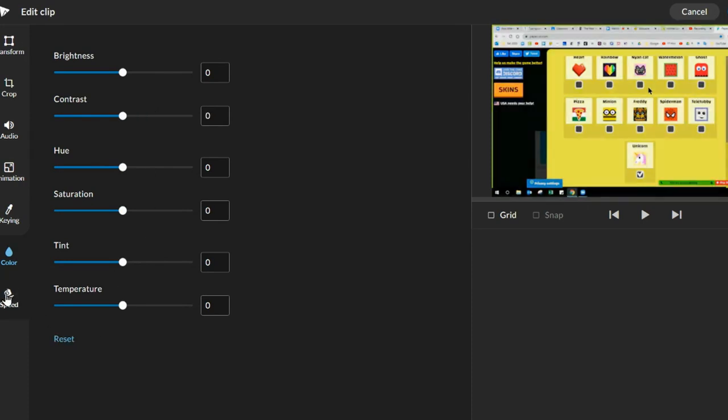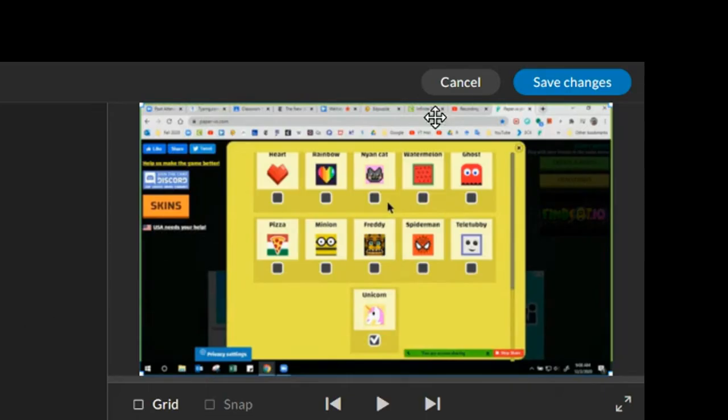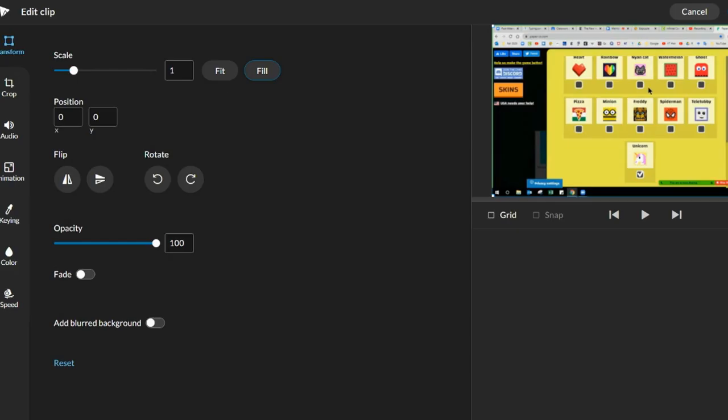And finally, speed. You can change the speed that is played. Remember, if you play it faster, the clip will be shorter. Don't forget to save your changes when you're done. They moved the button to the upper right-hand corner so it's easy to see.